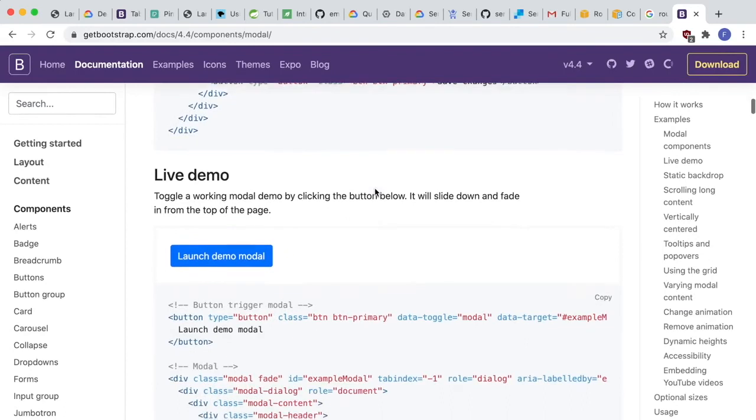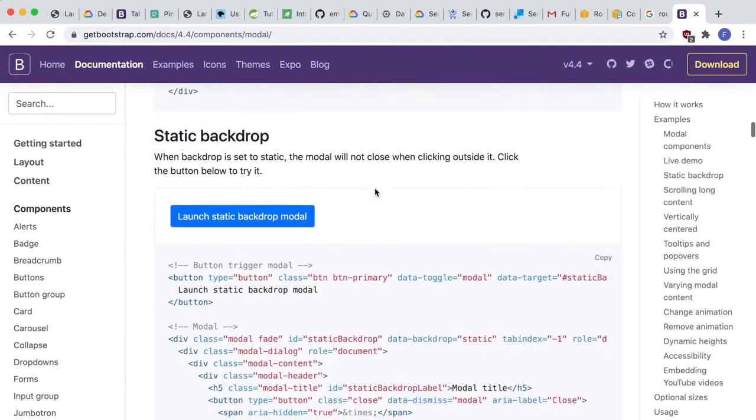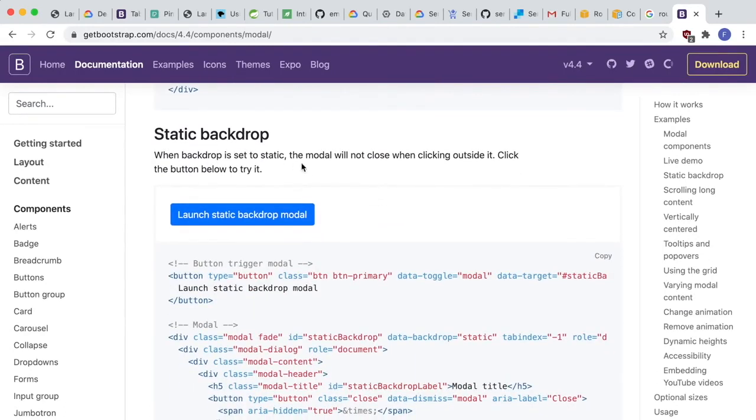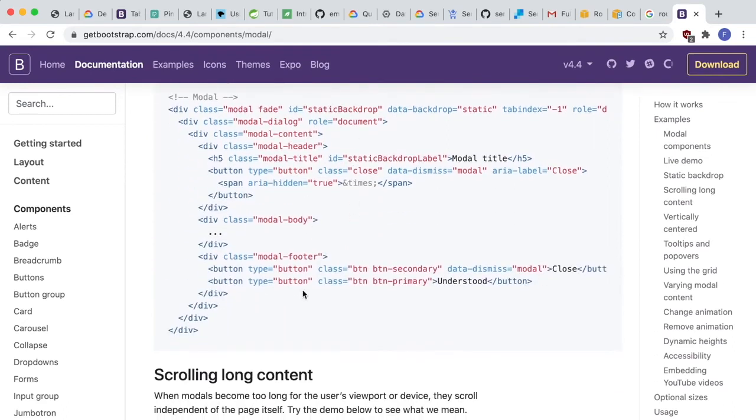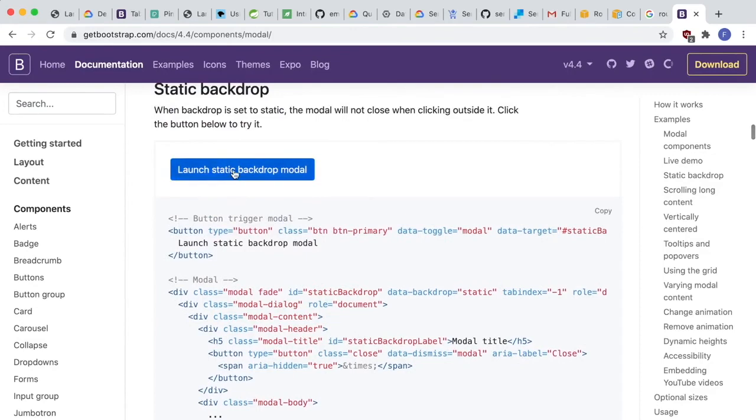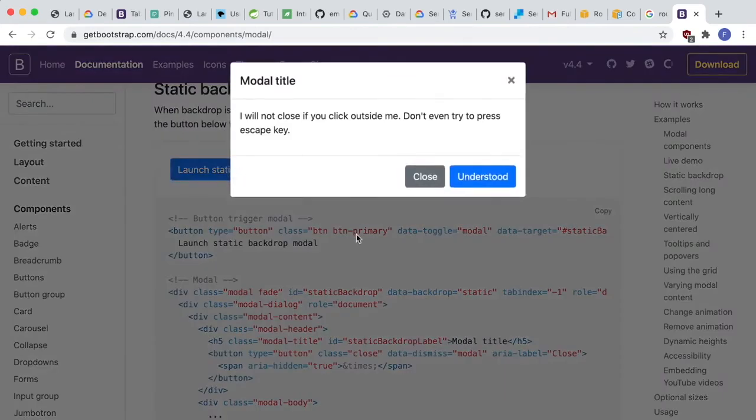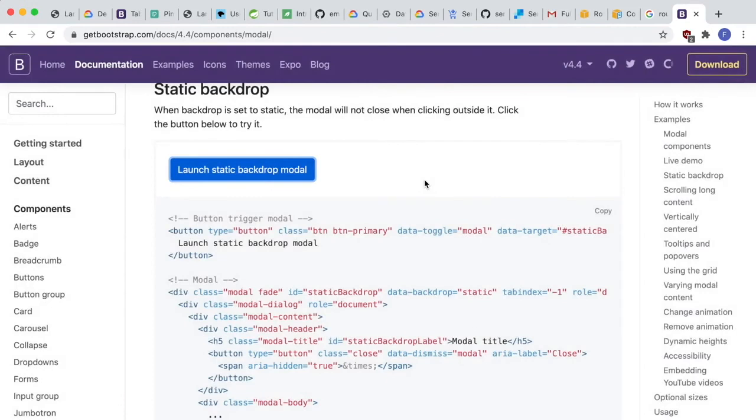So we're going to go ahead and, there's a few of them here. Static backdrop, that one's kind of nice because it makes it so you can't click outside of it. And so let's see what that looks like. Okay, that's nice because see, when I'm clicking, you have to actually acknowledge the button. So that's good. So I think that's the one we want. So let's go ahead and copy this.